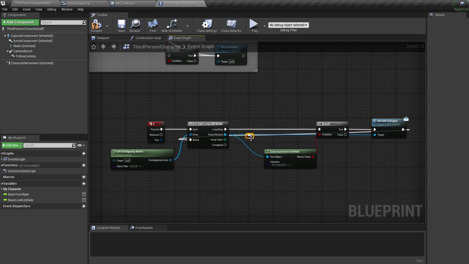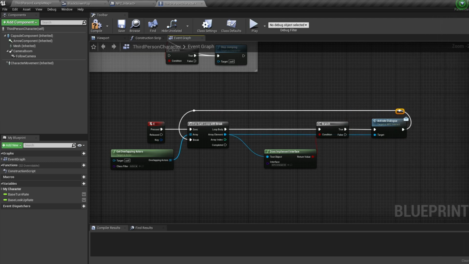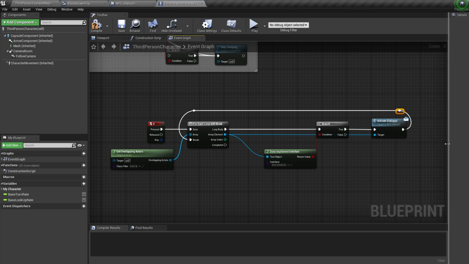Off the activate dialogue, we're going to put it into the for each loop break. Double click to add a reroute node. So we've used this setup before in our picking up weapons tutorial. All this does is scan for any overlapping actors.